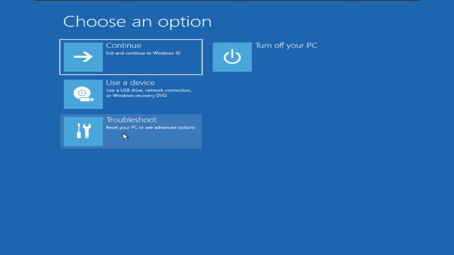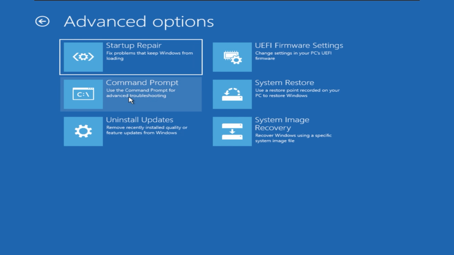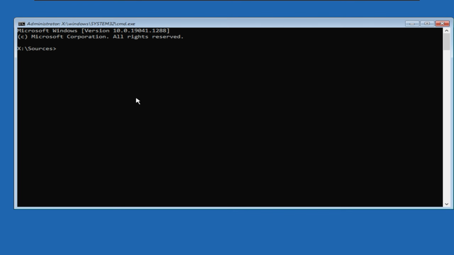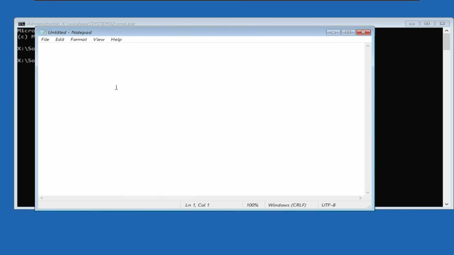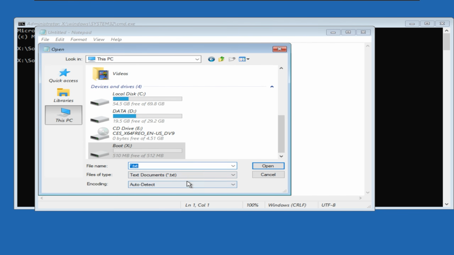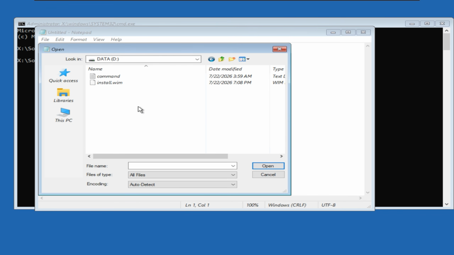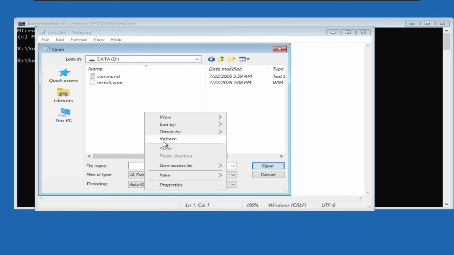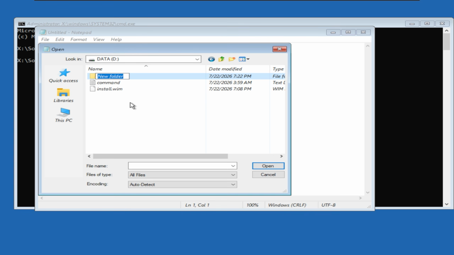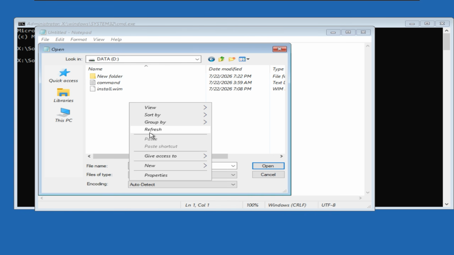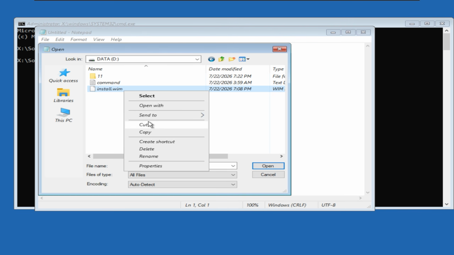Select Repair your computer. Select Troubleshoot. Command prompt. Open Notepad. Select File, Open. Go to the data partition, create a new folder, and name it 11. Cut install.vim into the 11 folder.